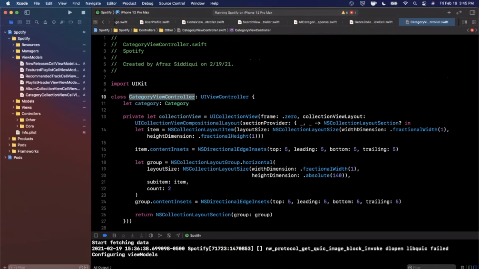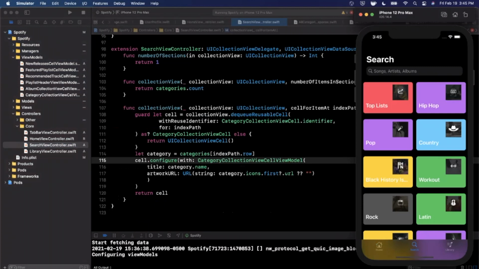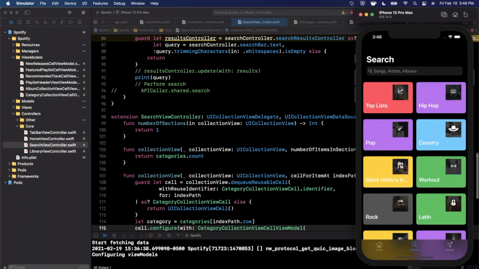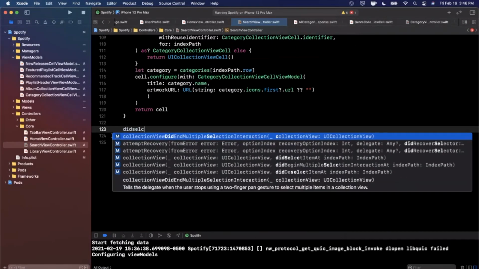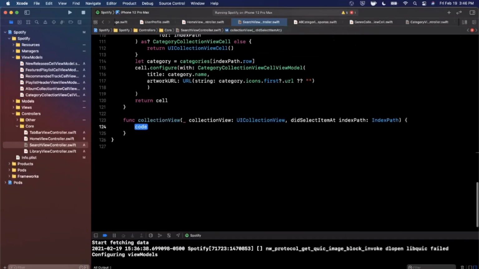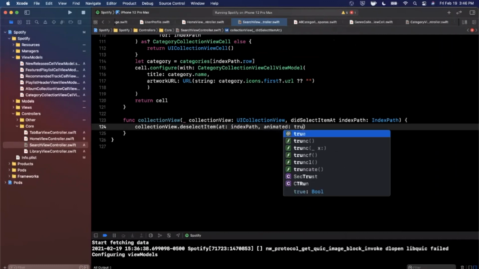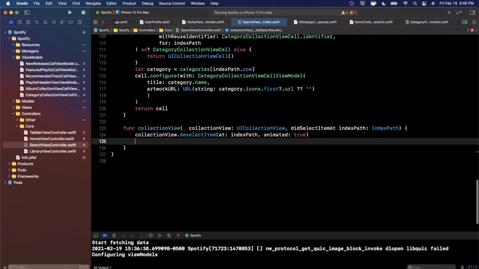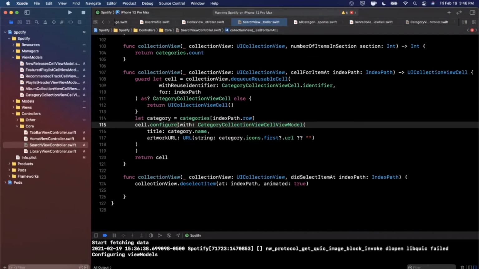So in our search controller, basically when we tap on any of these entries, we want to go ahead and show the associated controller for that category. So we need to go ahead and say didSelectItemAt indexPath. I'm back in my search controller. We're going to first deselect that item, which basically just unhighlights it. And let's see, we then want to, let me go ahead and fix that indentation. It's bugging me.